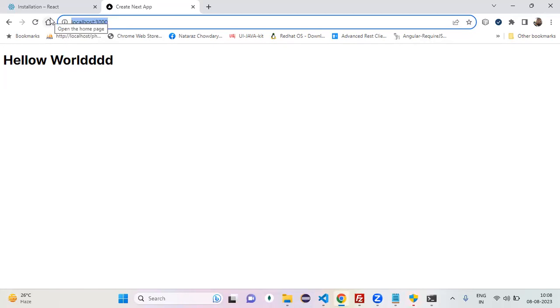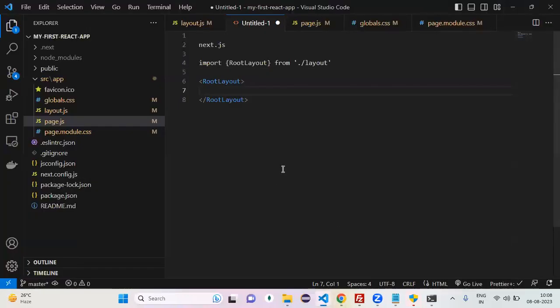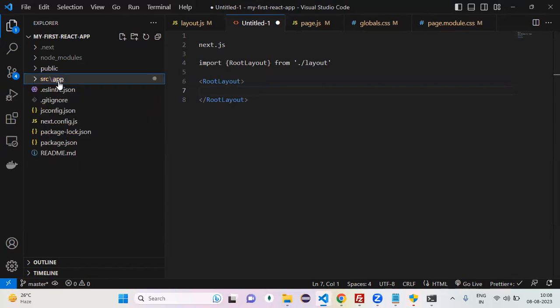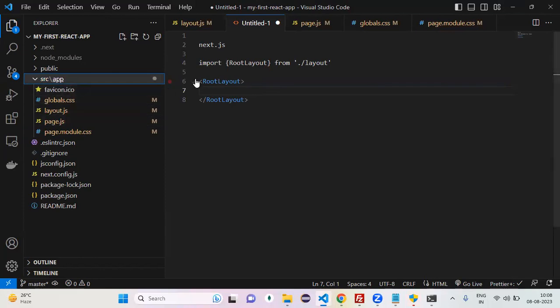If there is no path in the URL, listen carefully to my words. Next.js always looks for one file called page.js in the app folder. Which file are they looking for? Page.js, when there is no path. When there is no path, Next.js always looks for which file?